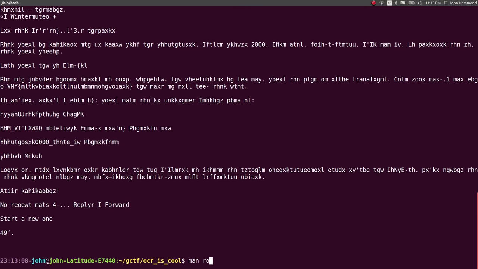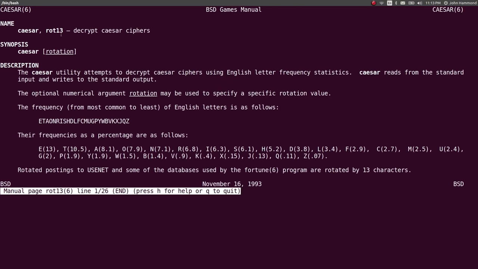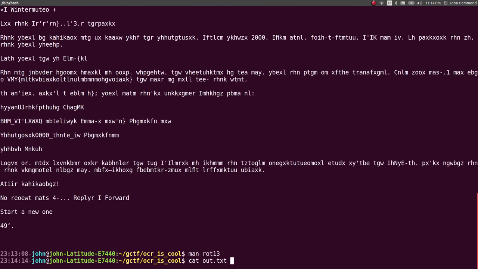And if you actually look at the man page for it, it gives you a note that you also have another program like Caesar, which lets you use an argument for the number of rotations that you want to use here. So it will try and do a Caesar cipher. It attempts to decrypt Caesar ciphers using the English letter frequency statistics. Caesar reads from standard input and writes to standard output. So we can use that program, Caesar, if we wanted to.